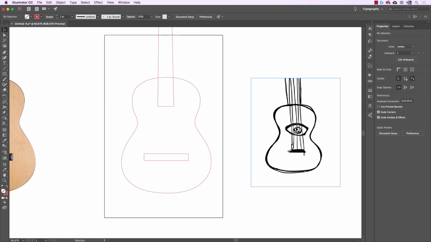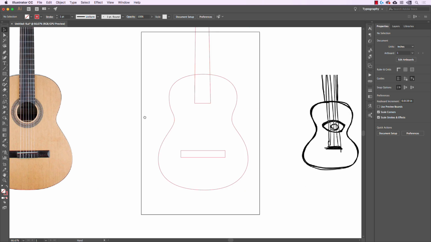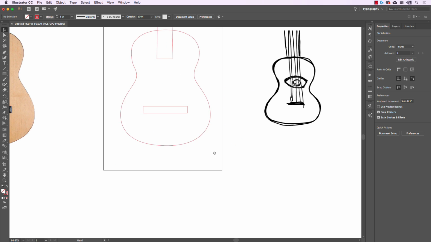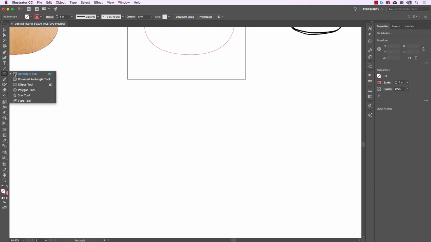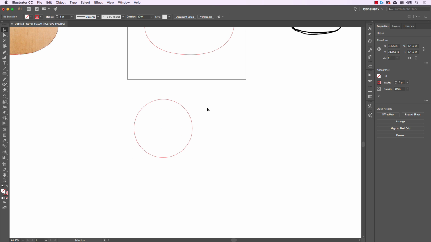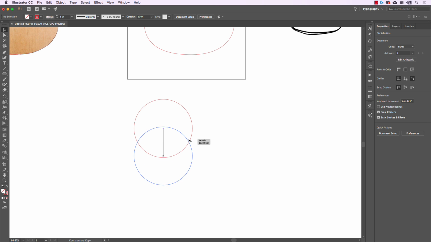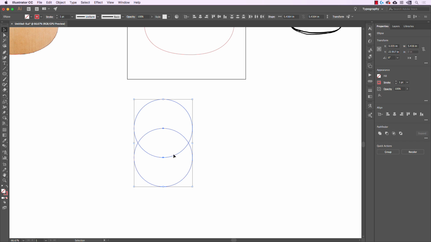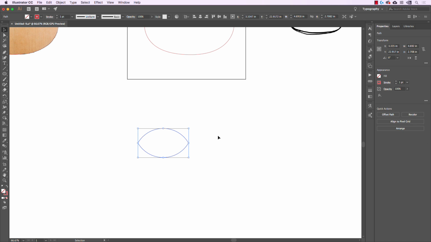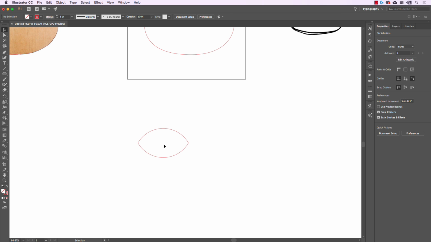So the basic idea here is we're going to create an eye and put it in the place of where this hole normally is in the guitar. So let's go ahead and create an eye shape. A good way to do this is just to take the intersection between two overlapping circles. So I'm going to create a circle, create a copy of it, and then select both of them, and then using the Pathfinder tools, use the intersect option to create just that inner shape.